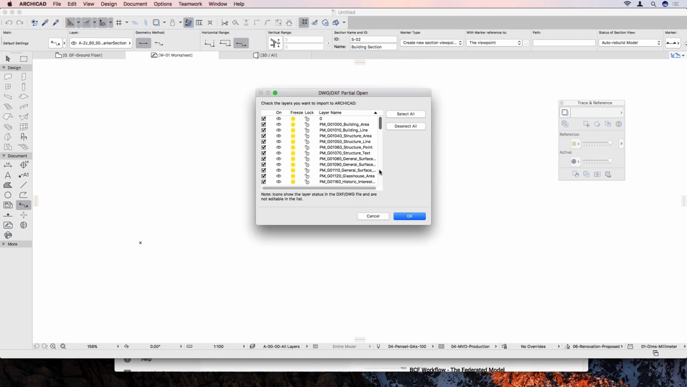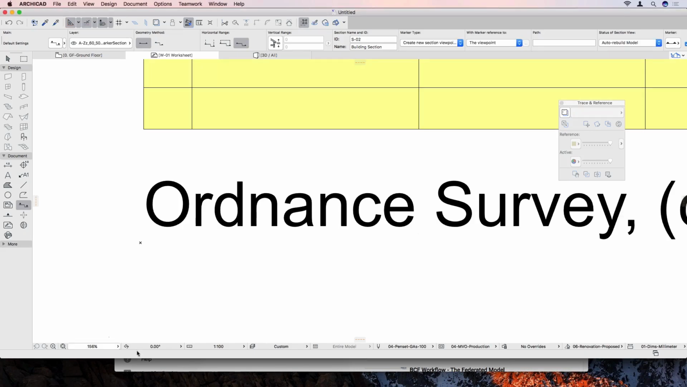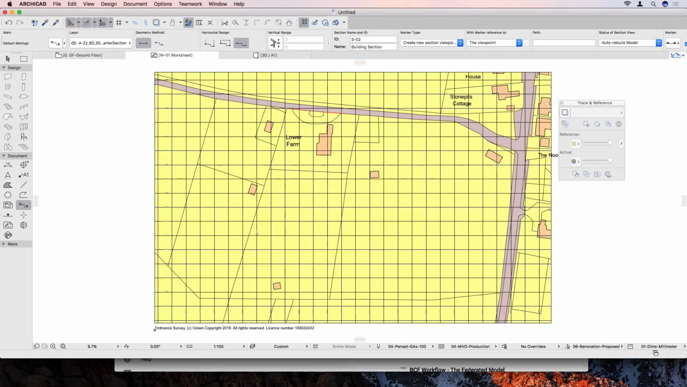At this point, ARCHICAD will ask which layers that we want to import from this file. We're going to import all of them for now. And this is the file that we've imported, the DWG. So we can see the mesh, the site boundaries, and the existing buildings and the existing roads.